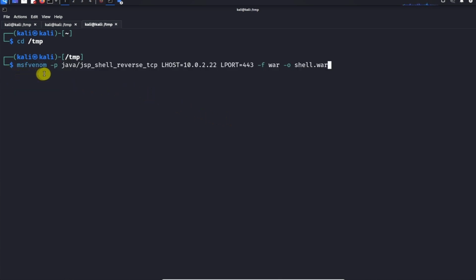So MSF Venom is a tool inside of Kali Linux where you can do all sorts of malicious things. In this case, we're going to create a reverse shell Java file using this reverse shell payload over here, JSP shell reverse TCP. We're going to provide a listening host, which is our attacker machine, at this IP address. We're going to provide a listening port, which is 443, the one that I always use. We're going to specify a format, which is the war file, and an output file name, which is shell.war.